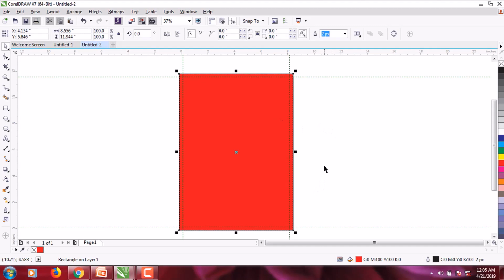Now in the next session, we will start with the rulers, guidelines and grids. Because these rulers, guidelines and grids will help you to align your object or text or any artwork in such a way that it won't look distorted.